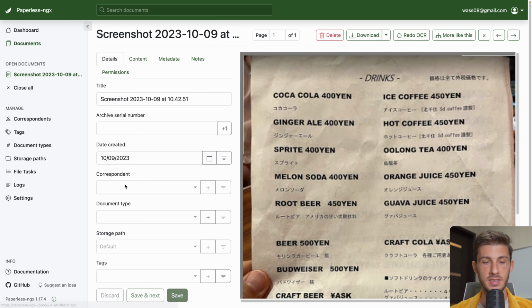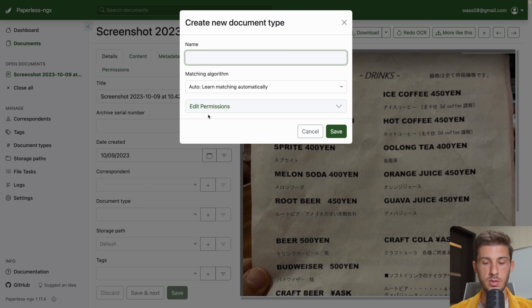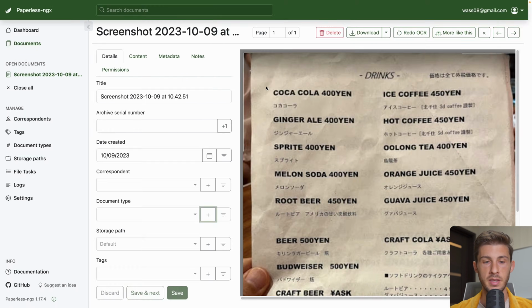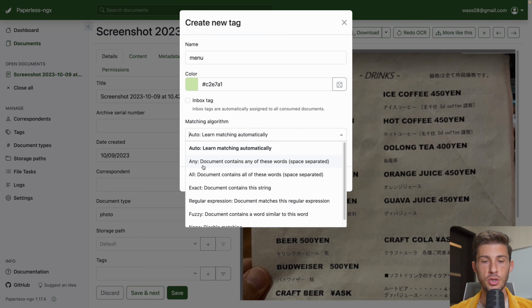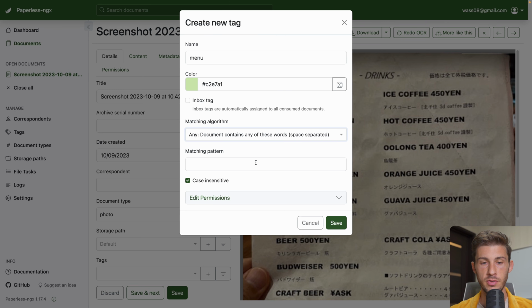Go to details, document type. We can say, okay, it's just a picture or a photo. We want to add automatic detection. Let's go to tags. And this time we'll create a new tag for all menus, so food menu. The color, we can leave it. And we will define the matching algorithm. We will say that if our document contains any of these words, it will automatically apply the tag menu. So the matching pattern we will set will be chateau for some wine menu, and omelette.